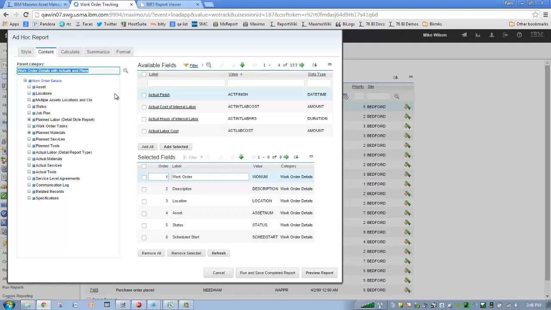This was created in the integration object structure application, and these are all objects that are joined together via Max relationships. And Max relationships are simply the SQL that join the two objects together. I can navigate through my object structure or my category and watch what happens up here to my available field section. So in work order details, I have 153 fields that I could theoretically add to my report. As I go down the object structure and go to asset, now my asset object is highlighted and my available field selection has updated. It's only 90 at this point.